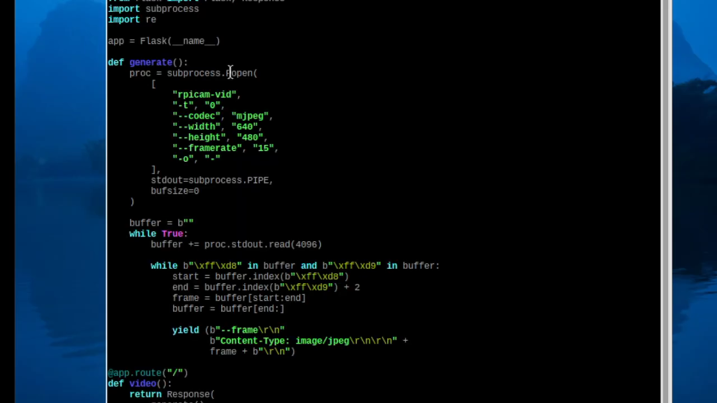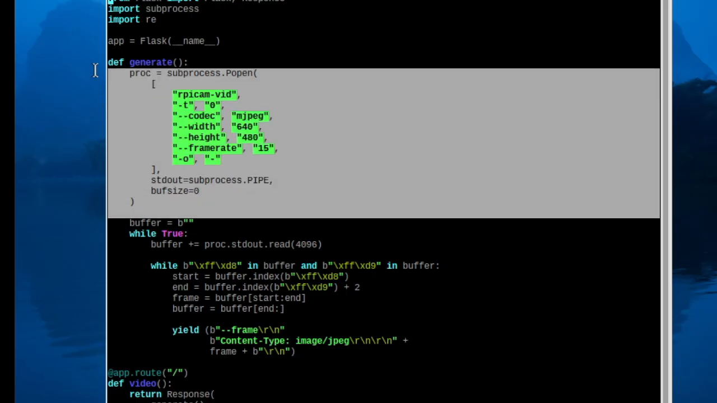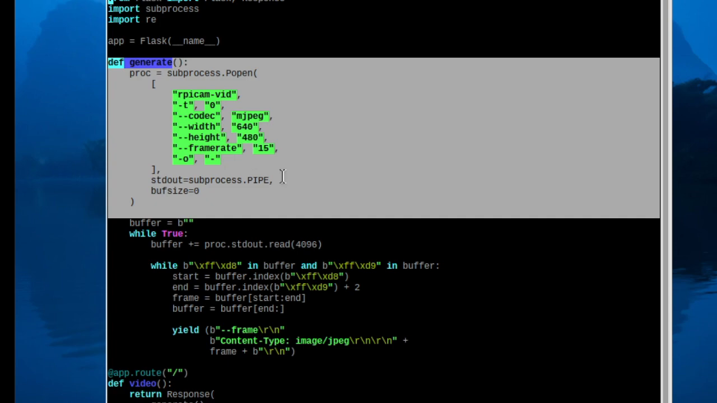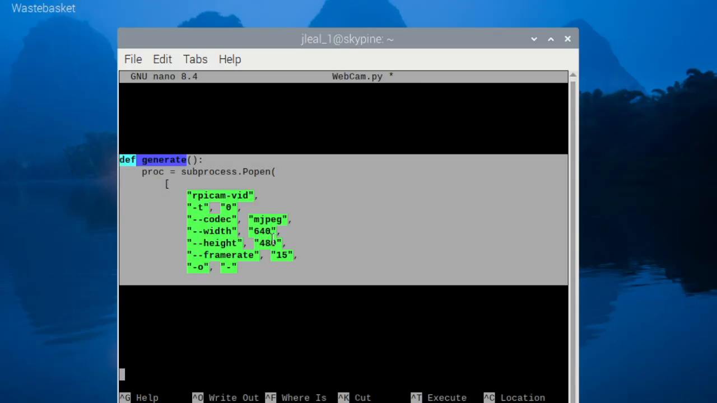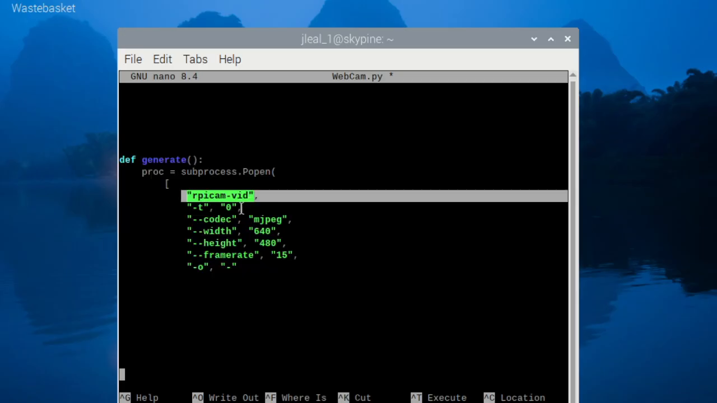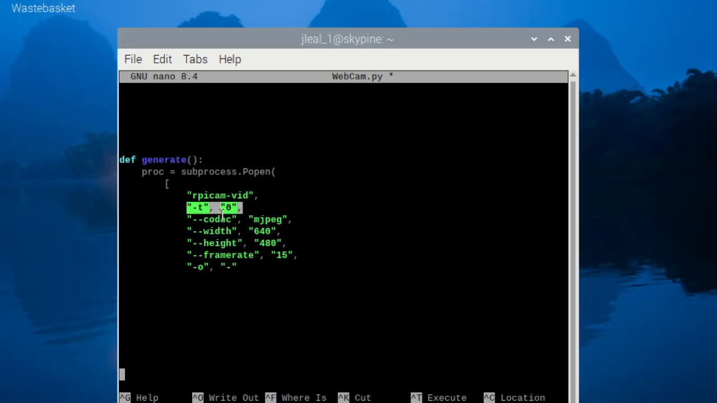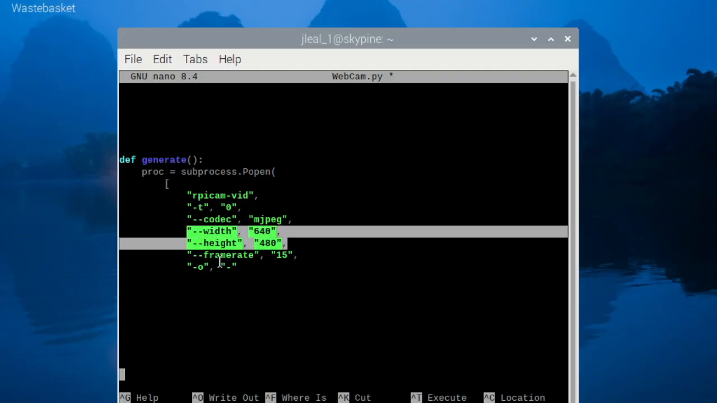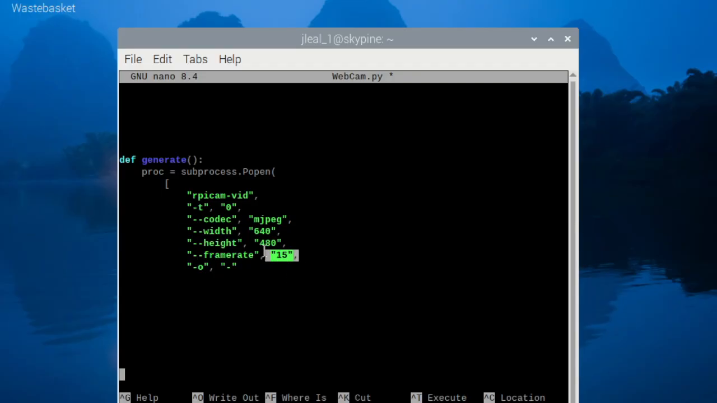Okay, and this is the script that I'm going to be running. As you can see, it's a short and basic script. This function right here is the one that I want to focus on and explain what it does. This function in the script is the one that launches the camera view. It will start it continuously until you stop it. It's in MJPEG format, and this is the window size, the height and width, and it's going to be recording 15 frames per second.